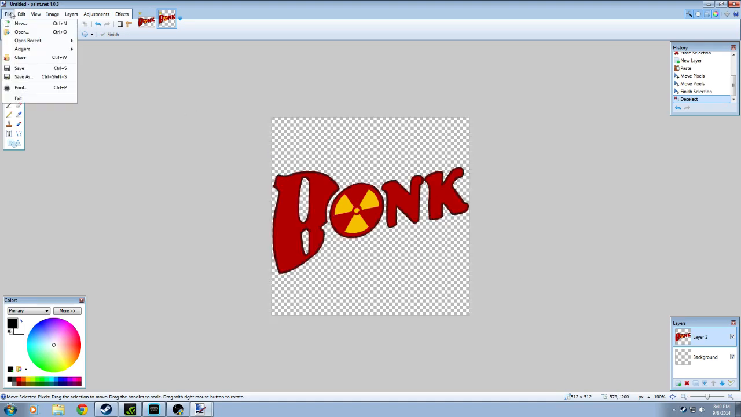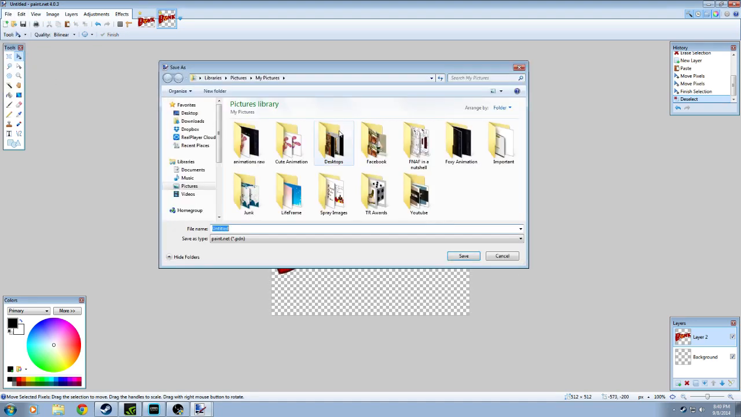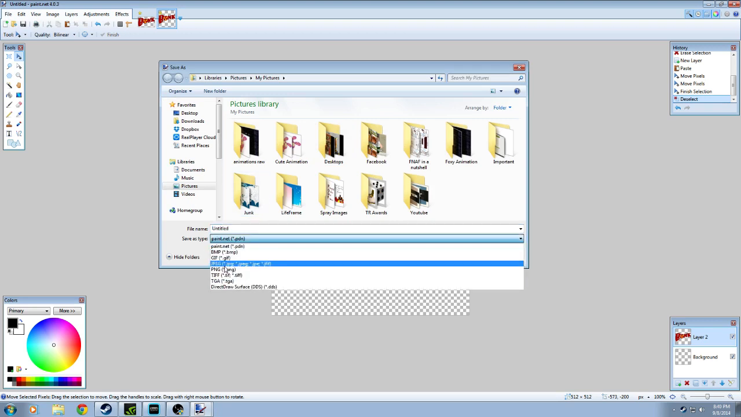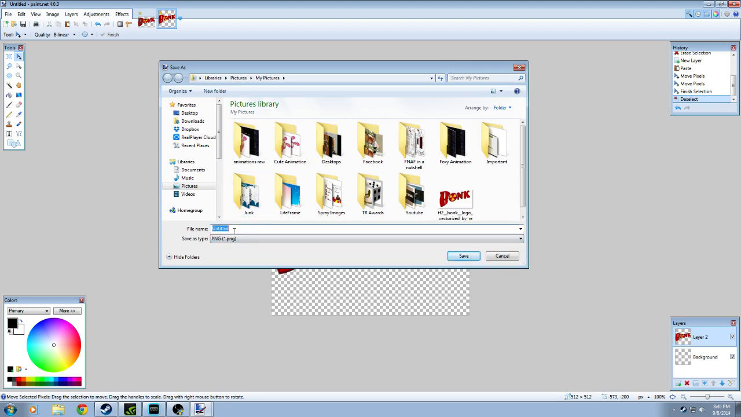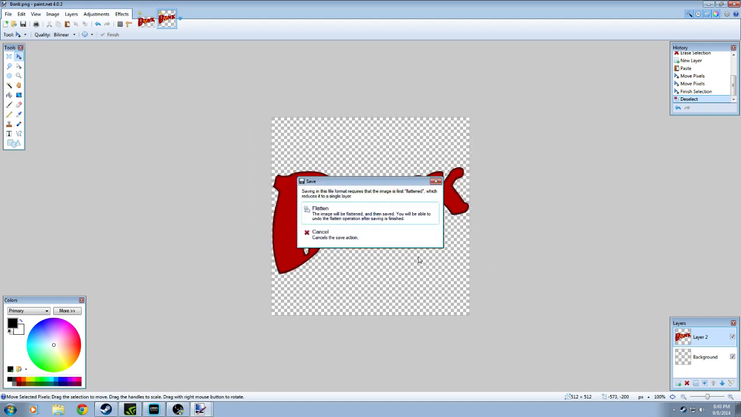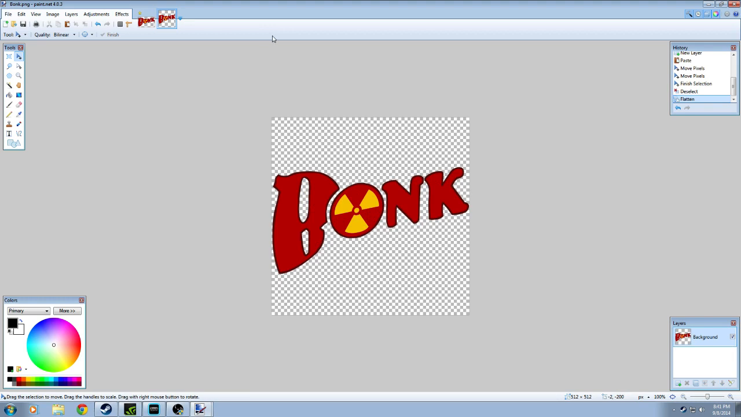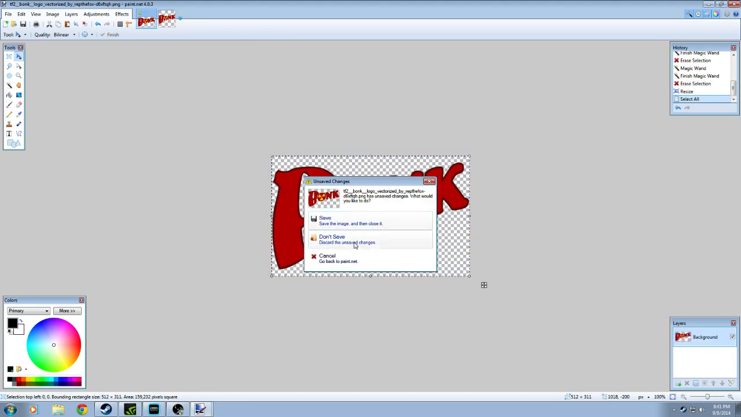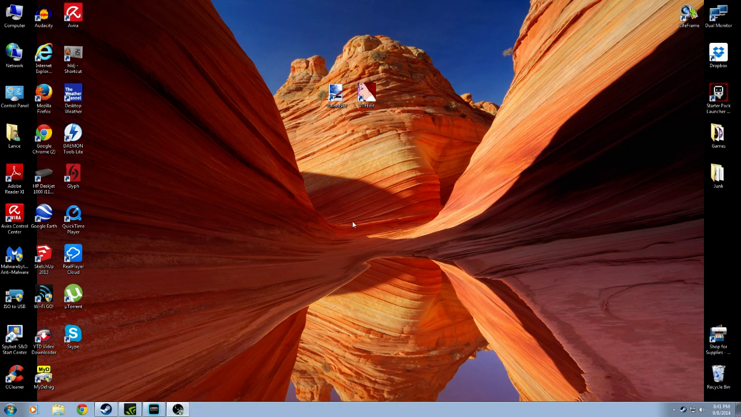Now we save it. Save as. We're going to save it as a PNG. I'm going to call it bonk. Okay. Looks good. It's going to ask you if you want to flatten it, and yes, that's okay. That just means it combines the layers into one image. And now we can just close out of this. We don't have to save the other image.